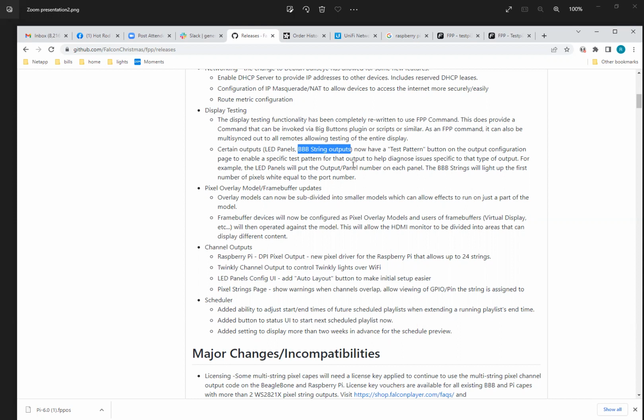So it'd be a quick way of helping to identify, is this prop actually plugged into the port I think it is? You can do that test pattern button and then count the number of white pixels, and it'll tell you the port number that they're physically plugged into. Kind of nice, kind of a bleed over type of test pattern like we see on that Falcon V4 series controllers. Yeah, the LED panels will output the panel number on each panel, and the BB strings will light up the first number of pixels white equal to the port number.